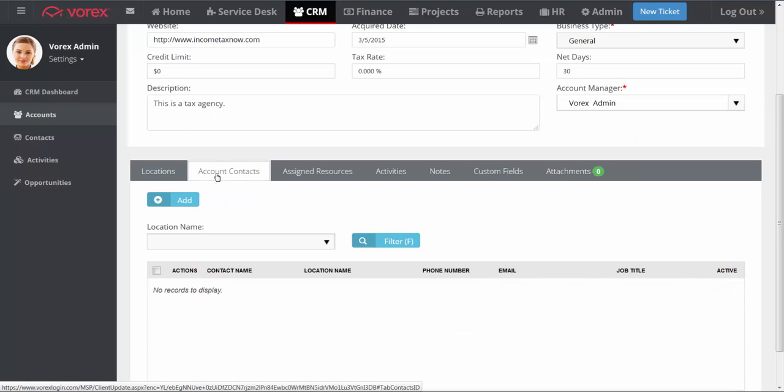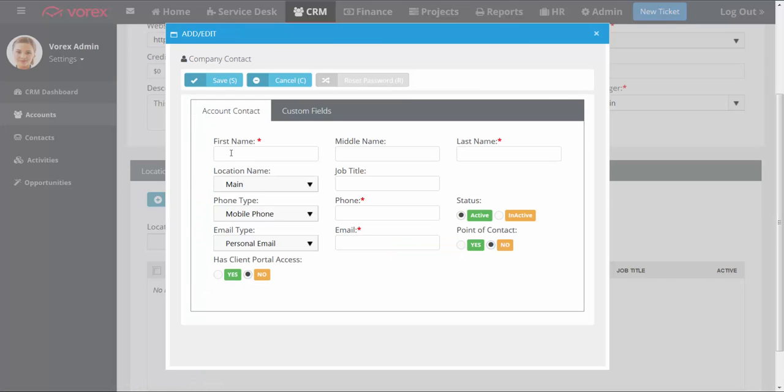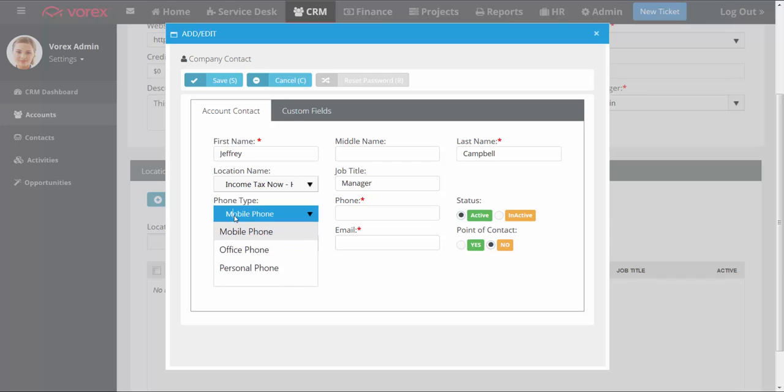We can also add contacts by clicking Add, entering the first name, last name. We can select from our main location, or we can select that this person is at the Houston location. We can give him a job title. We can add phone types for him, whether it be mobile, office, or personal. We can do that here.